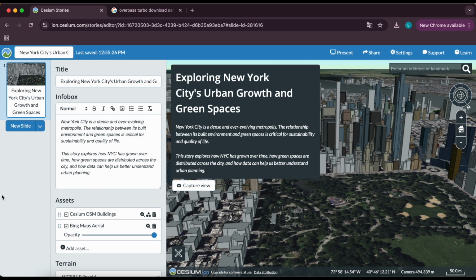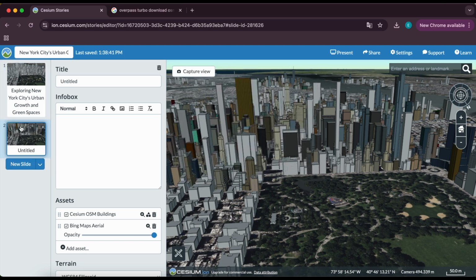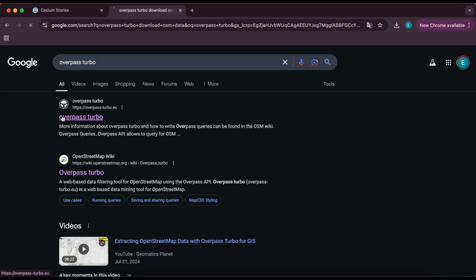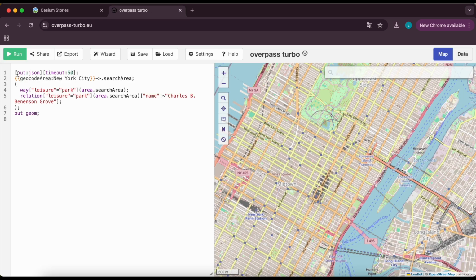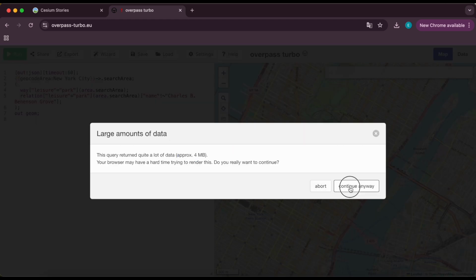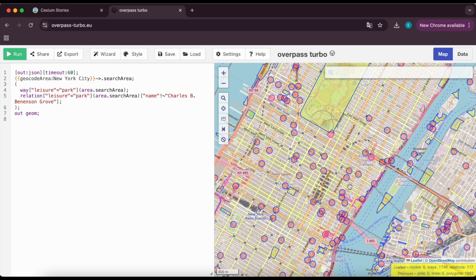Now let's add a 2D dataset that represents New York City's parks. To begin, I'll create a new slide by clicking the New Slide button in the left panel. Next, I need to download the dataset. I'll open up a new browser tab and navigate to Overpass Turbo, a tool for extracting OpenStreetMap data. Here, I'll enter a query to find all parks in New York City. If you're following along, you can pause and copy the query into your own browser.